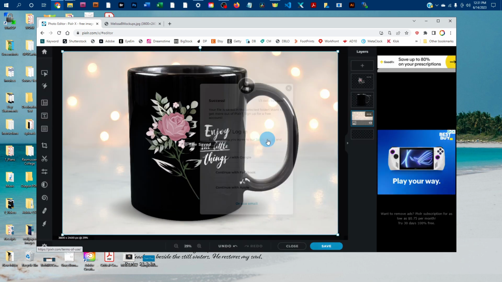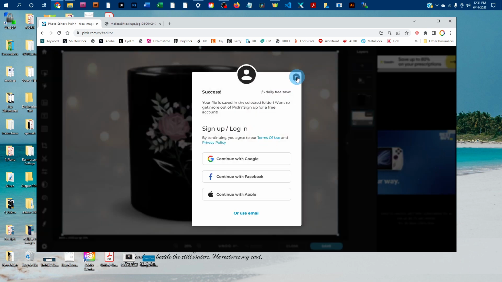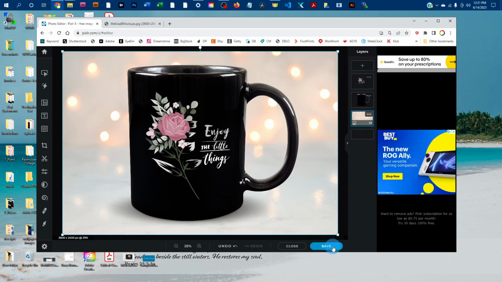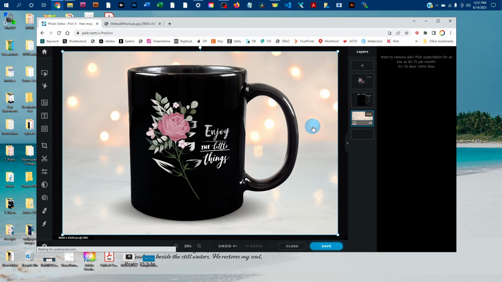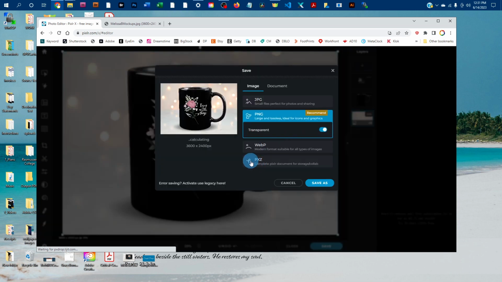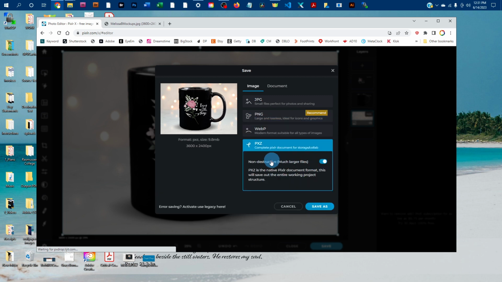And then it's going to think for a little bit as it saves. And we can just close this pop-up box. If you wanted a layered Pixlr document, you can come back here and click Save again. And this time just select PXZ. And I would toggle non-destructive on so it shows up blue there. And then you would just click Save As again.